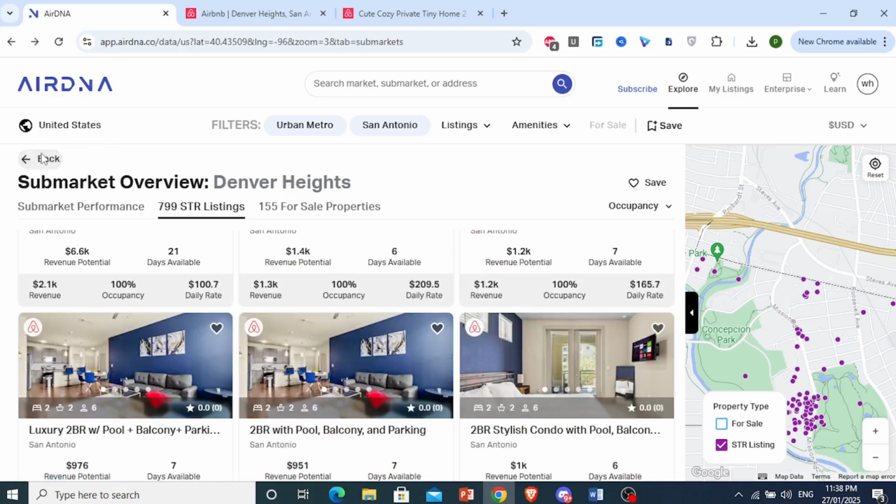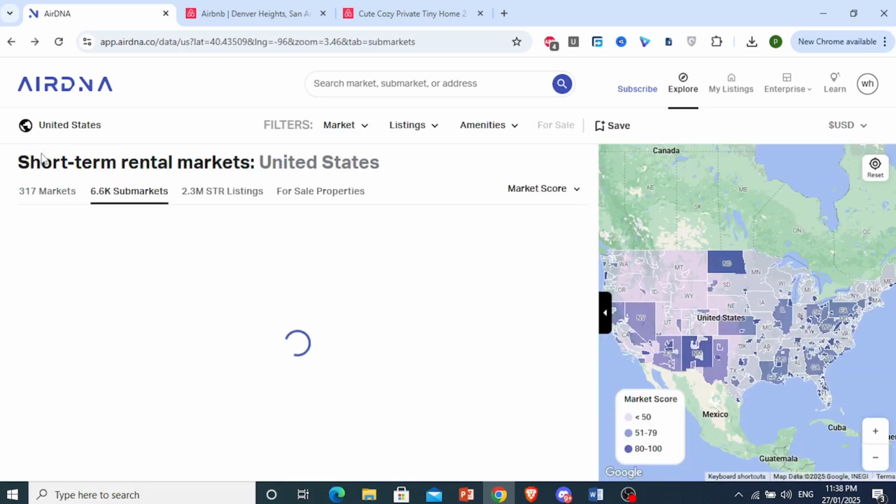And that is how, guys, you can use AirDNA for Airbnb.